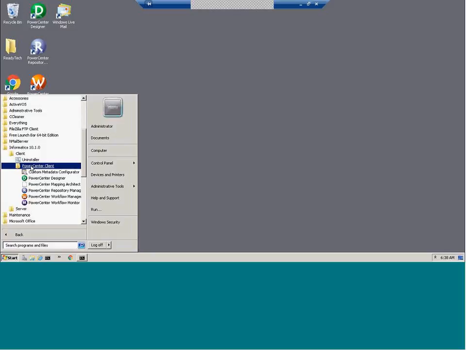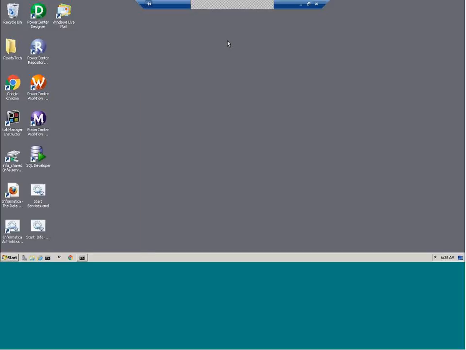With the help of these 4 clients, we run the entire ETL process. It looks like this to us. Again, I have the icons of these here. So we have PowerCenter Designer here, Workflow Manager here, and Workflow Monitor here. So that's how it looks like. We open the PowerCenter Designer.